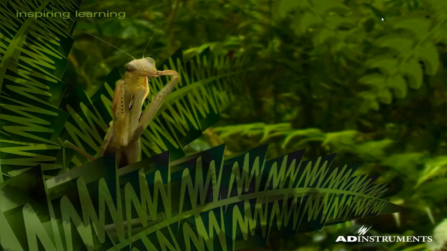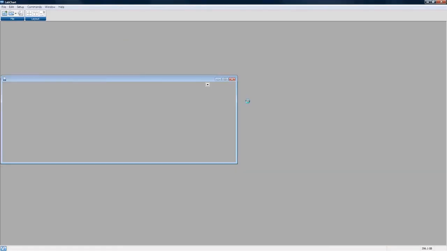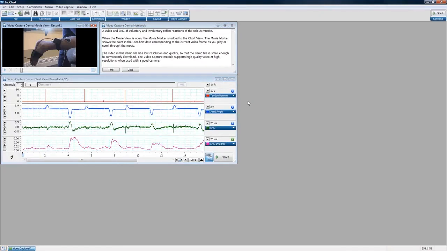So I'm going to back out of my presentation here, and we'll go to LabChart. Whenever you load an extension or a module into LabChart, in the Getting Started tab in the Welcome Center, you'll get example files. I have video capture enabled and loaded on my version of LabChart here, so I get this video capture demo. I'm going to left click on that example file.